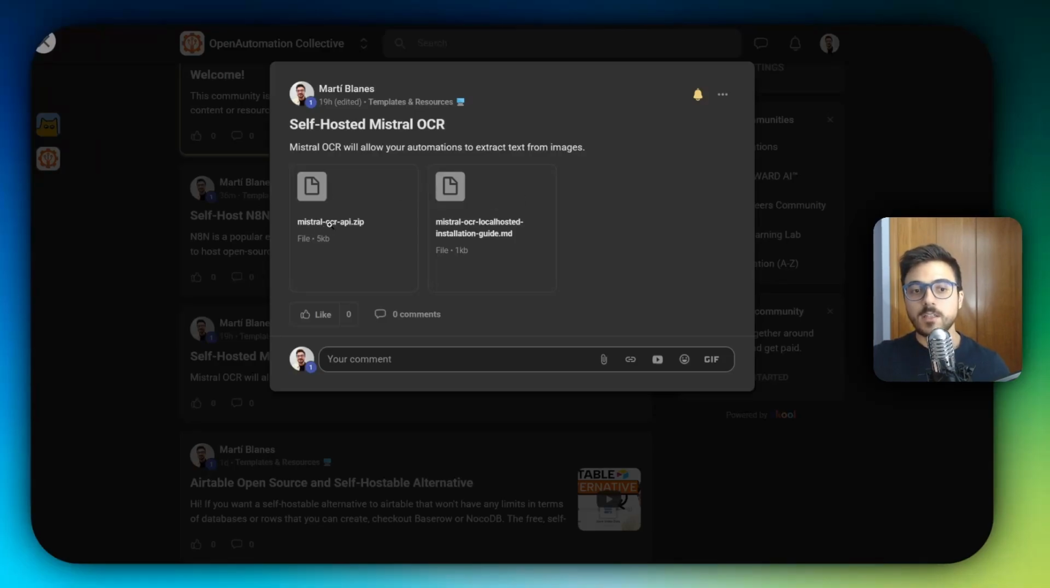So the first thing that you'll have to do is go to the community down below and download Mistral OCR API.zip. This is basically the OCR self-hosted. Download this zip. You can also follow the guide that we're going to be following now. You can download it here.